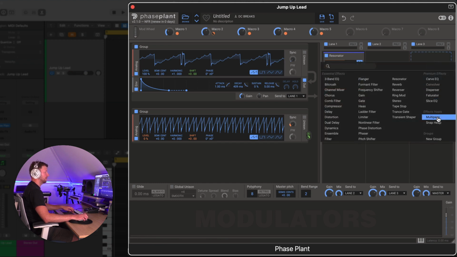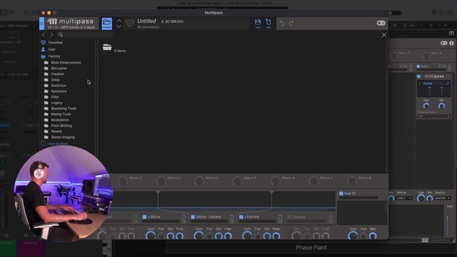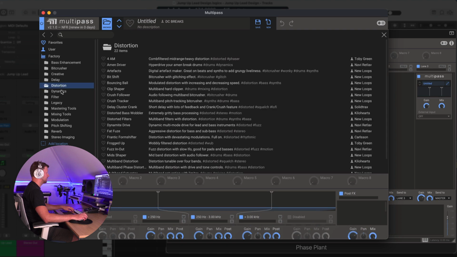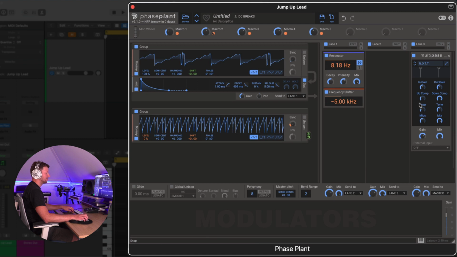If you've watched any of my other videos, you'll know that one of my favorite things to do is just come to Multipass and dial in some of the included processes. So the OTT simulator preset is quite good.